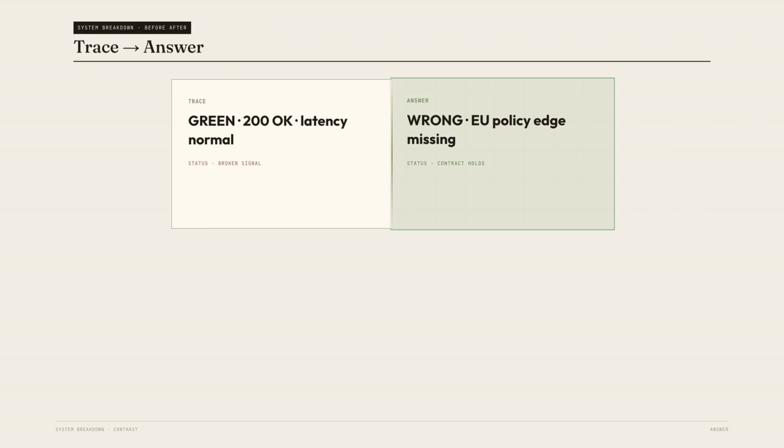Here is the part that should bother you. The trace is green, no database error. The model call succeeded. Latency is normal, no exception in the logs. Everything worked. The evidence path was incomplete. This is not only a model failure. This is an observability failure.